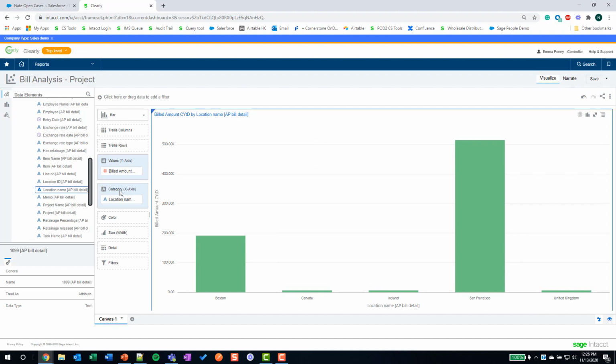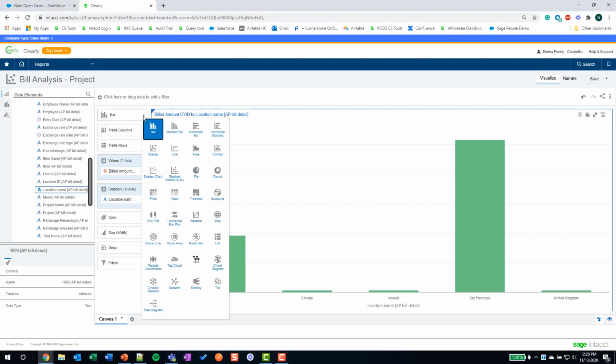Now we have a chart that gives the full billed amount for the current year, expanded by each location in this environment. Now that we have all our data for this chart, let's make it a little bit more useful. First, let's change the chart type. If we come up to the chart type option in the top left and select the drop down, you can choose between several different types of visualizations. Let's change it to a horizontal bar chart.